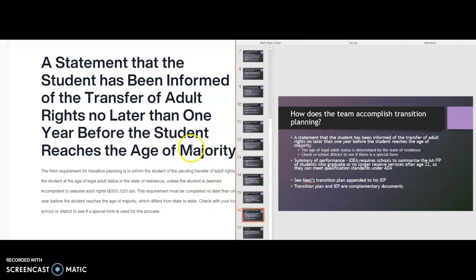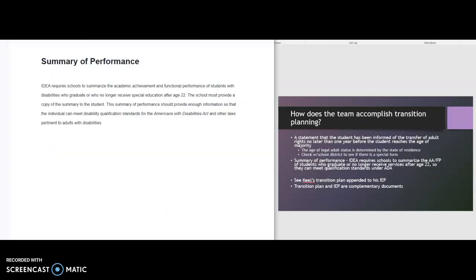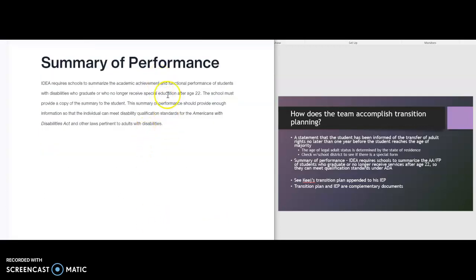So you want to make sure that the student has been informed of the transfer of adult rights no later than 1 year before the student reaches the age of majority. Again, it depends on the state of residence. Sometimes I just make up words. All y'all are welcome. And again, you would want to just check with your local school or district to get more information about that. Okay, so summary of performance.